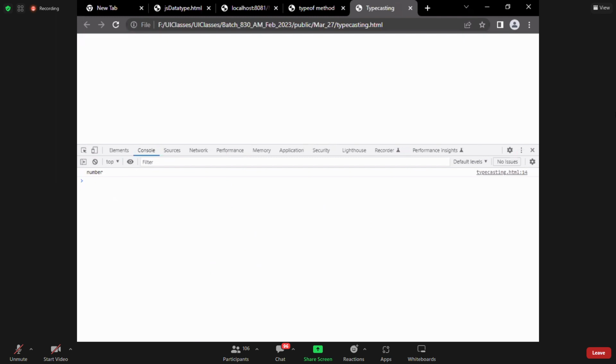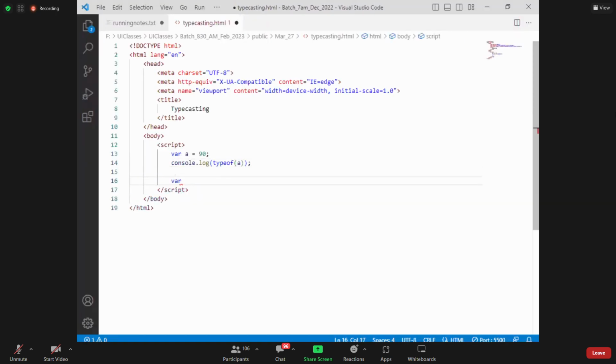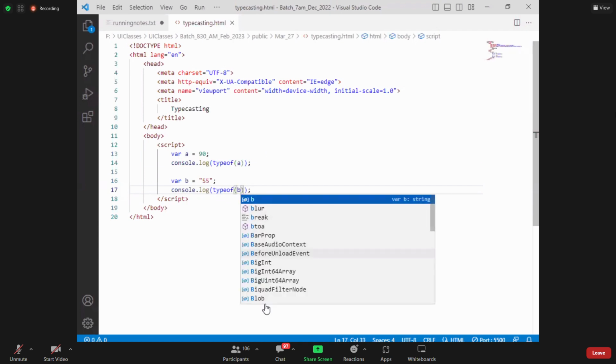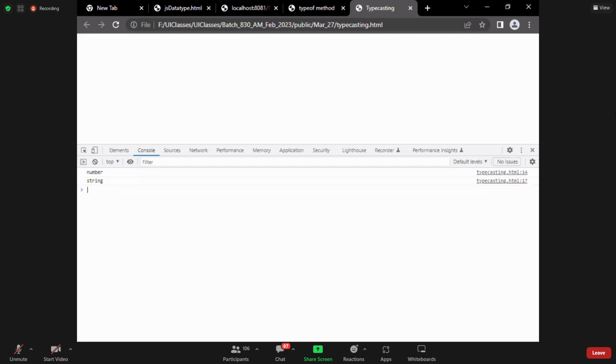Super fine. Now I say var b is equal to, say, "55". What is expected? It is a string. Reload it. It is saying it as a string.